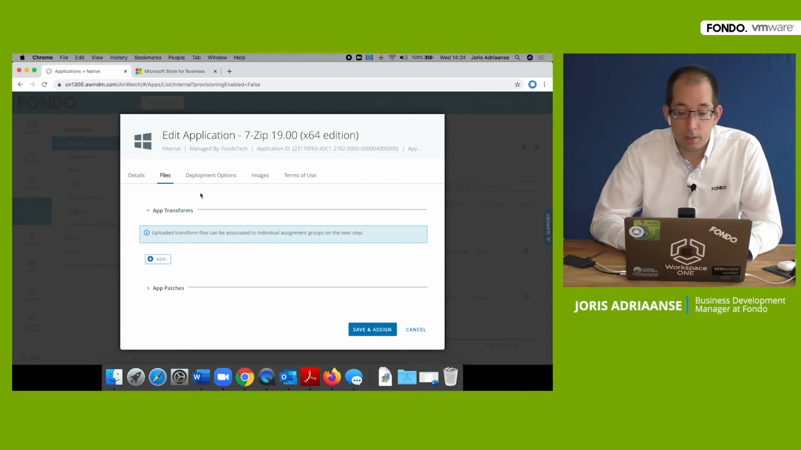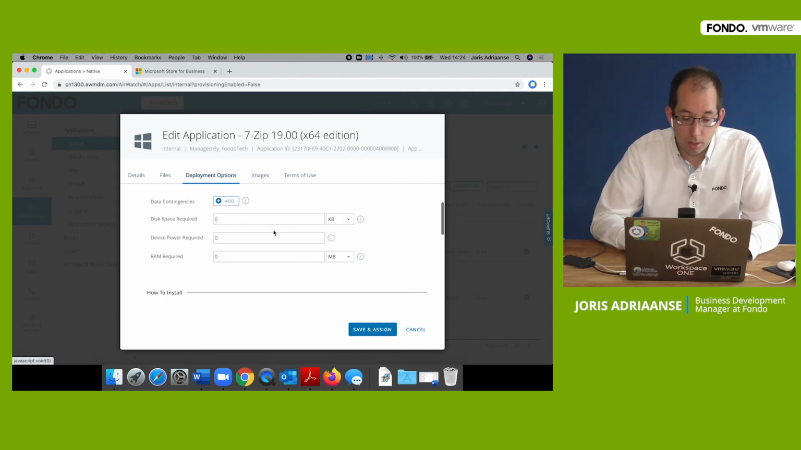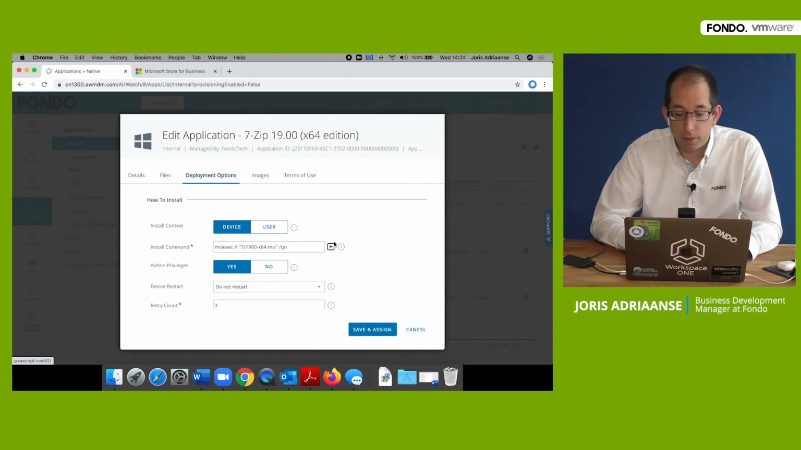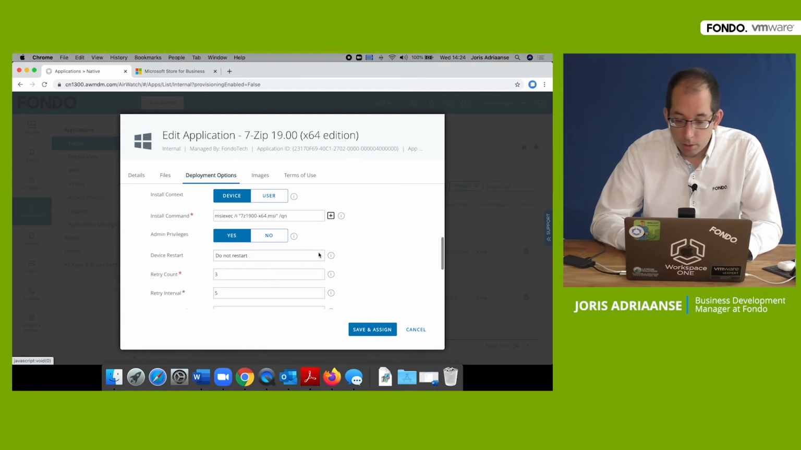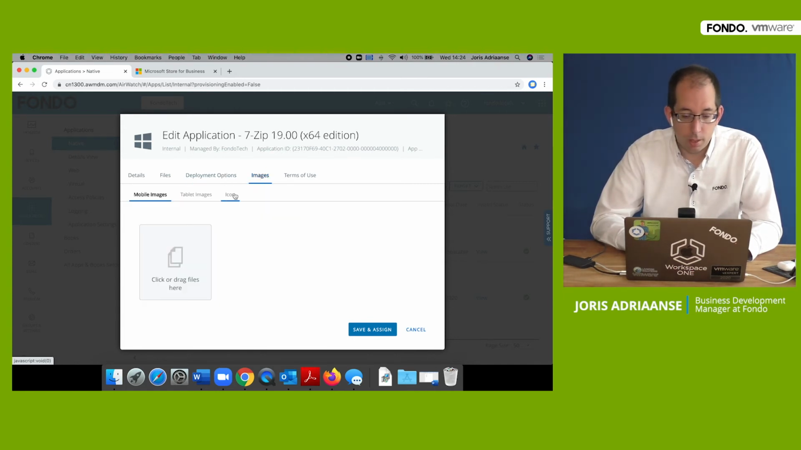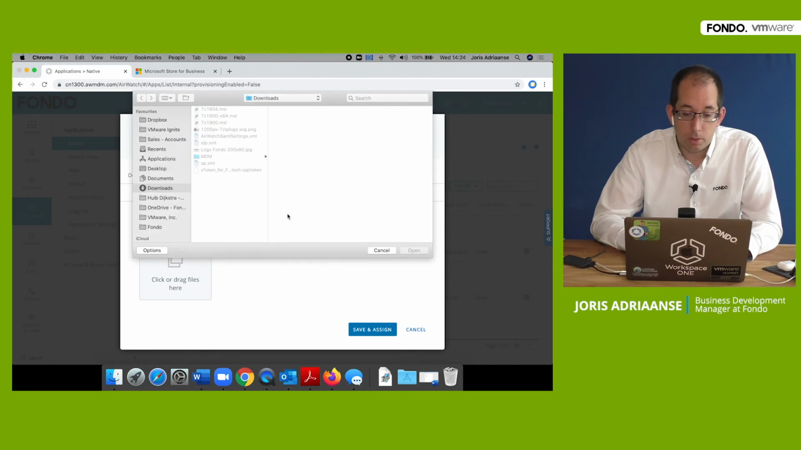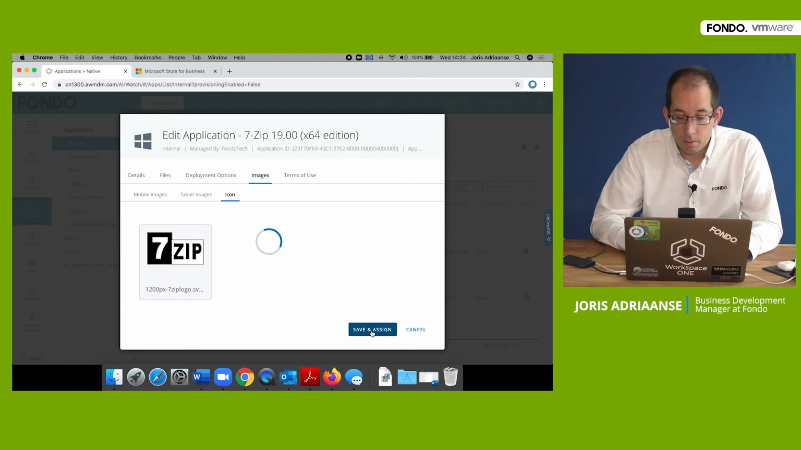In this case, we won't need this, because if we look at deployment options, Workspace ONE already filled in the MSI exec command, the Windows built-in software to install an MSI file. The Q and N will mean that the user won't be notified for any installation, so we won't see anything going on. We don't need a restart afterwards. The only thing we need is to upload an icon to make sure it looks nice in our Intelligent Hub environment. We'll press Save and Assign.